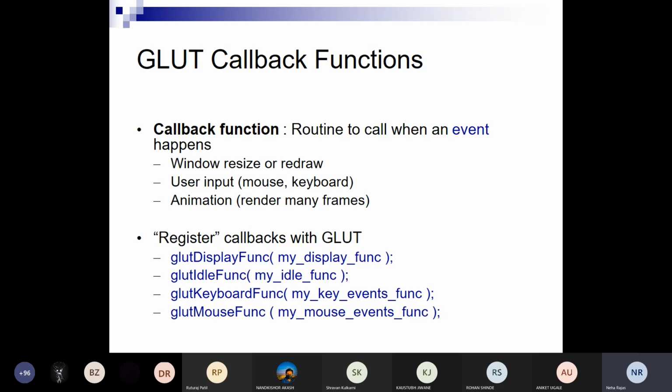Then animation is in our unit or 6 unit. At that time we will see what the animation is. Okay, so what is register callback with GLUT? So there are different functions, that is display function, then idle function, then keyboard function, then mouse function. Whenever you use these functions, we will also see in the practical session or assignment number 5. When you just click your mouse, then it will draw the polygon. Okay, so we will see in detail in, I think, assignment number 4.